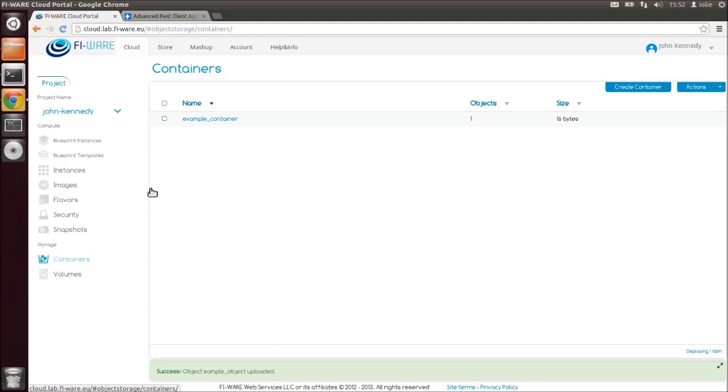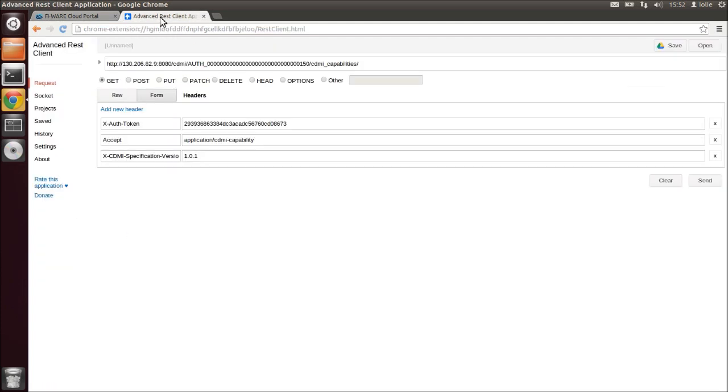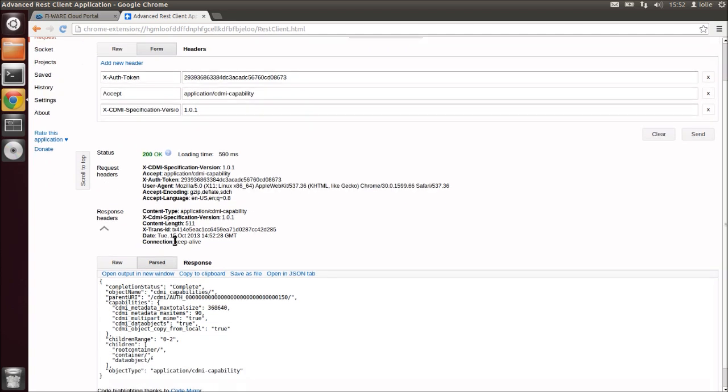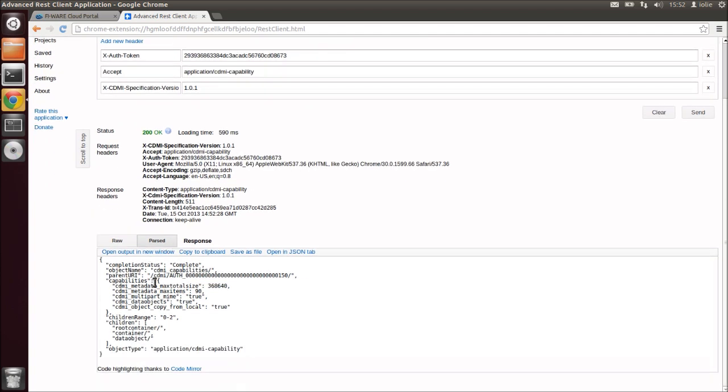CDMI is a RESTful interface, so we can illustrate it using the advanced REST client in Google Chrome. This is the IP address of the CDMI interface to our object store. We're going to send a GET request, sending some headers with authentication information. When we send the request, we get an HTTP 200 OK response, and in the body of the response, we are told the capabilities of our particular object store.